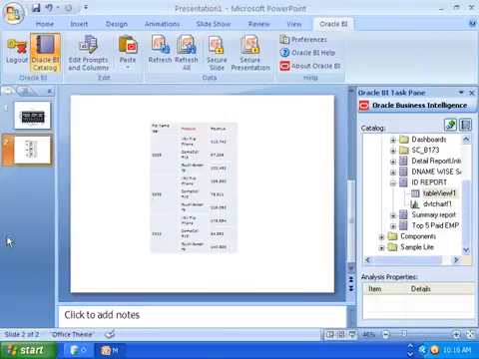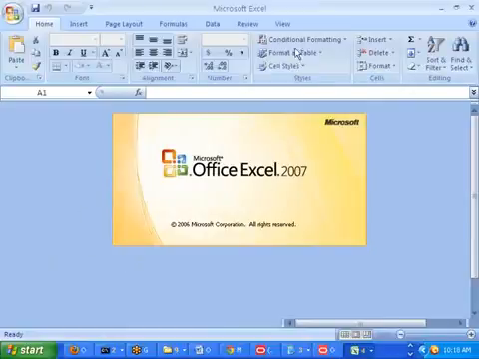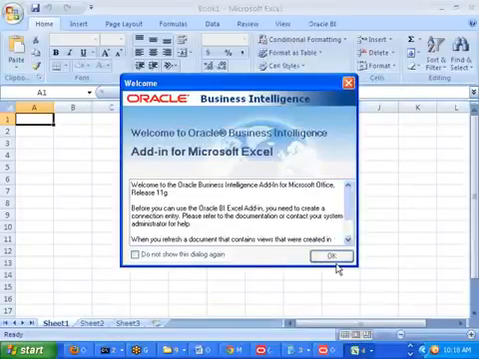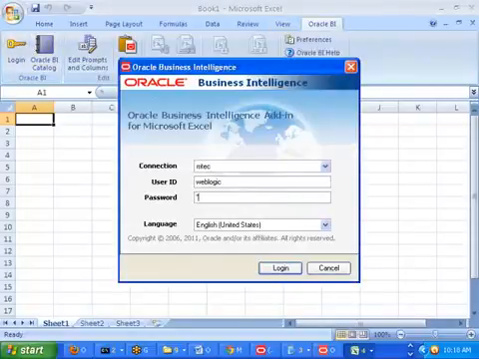Same functionality is available with MS Excel also. I am opening MS Excel. In MS Excel also you can see here Oracle BI. Click on OK, this one. Oracle BI. Next, login. Then provide your password RR capital I text small 123.